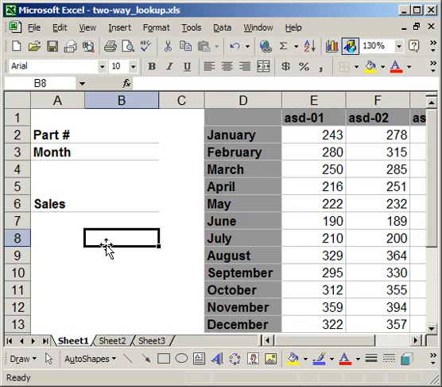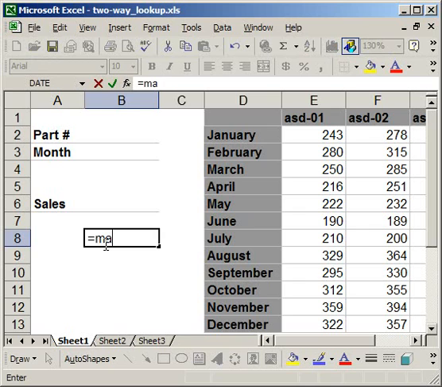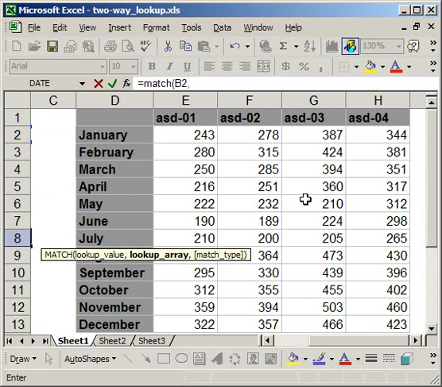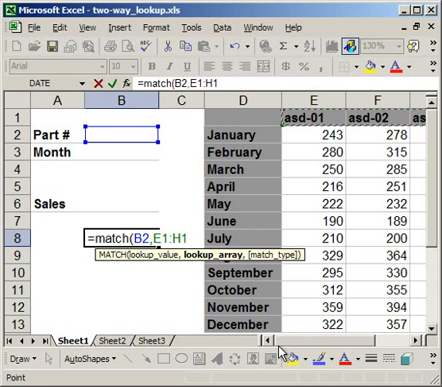So let me begin with a match function: equals MATCH, open parentheses. Now I need the lookup value, and I want to use a part number that I enter in this cell. So that's my lookup value there, comma, the lookup array, which is going to be the part numbers, comma, and then the match type. I'm going to put 0, so it's going to be exact, so the part number has to exactly match, but I could also put in a 1 or a negative 1.